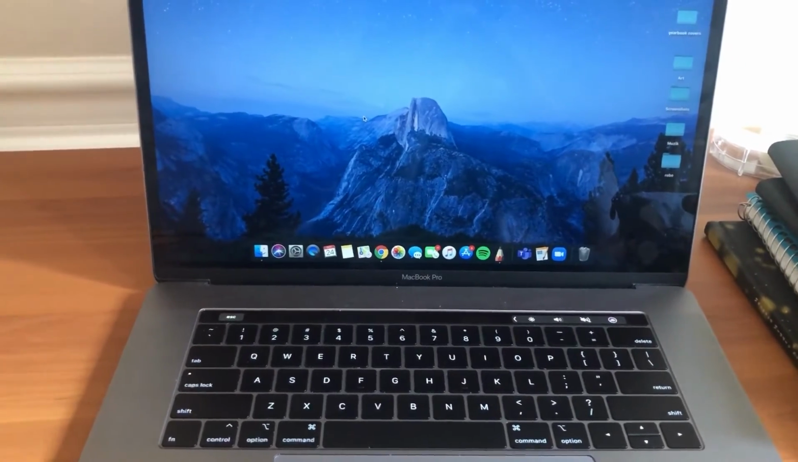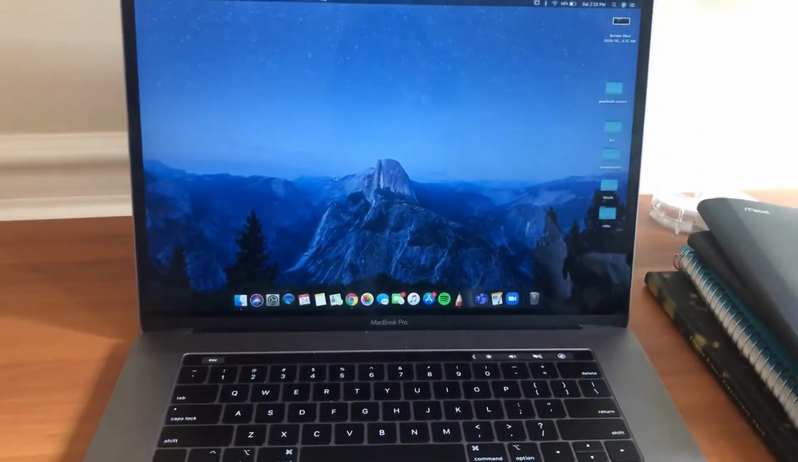Hello, I'm Avni Krishna, and today I'll be showing you how to take a screenshot on a Mac.